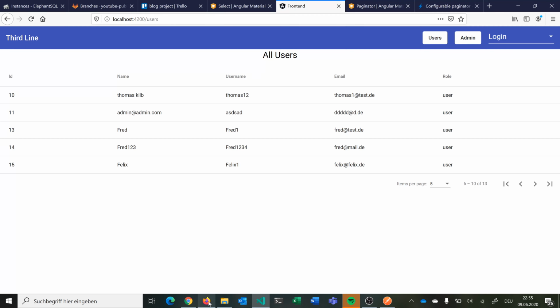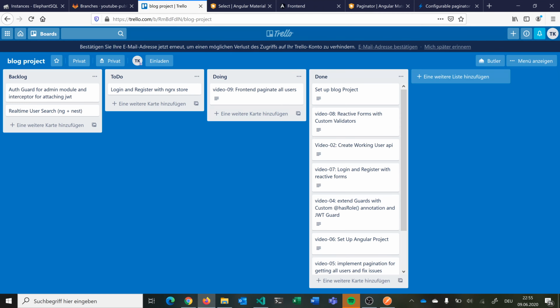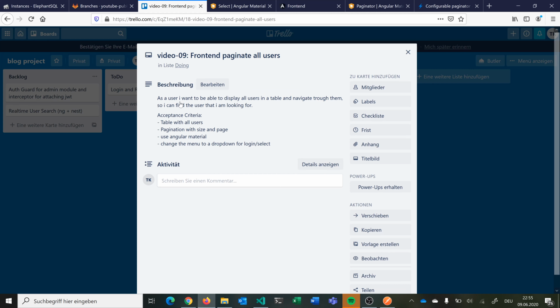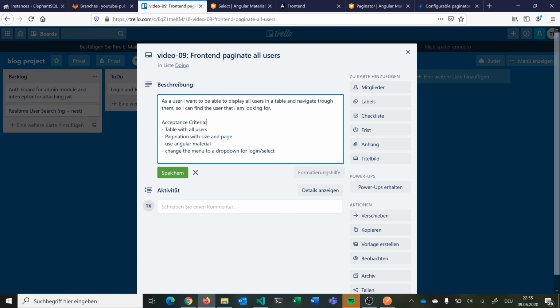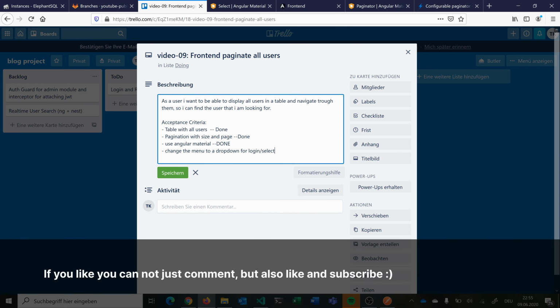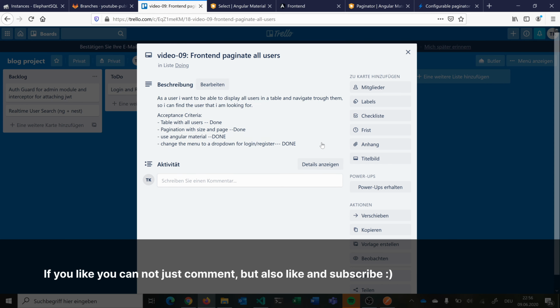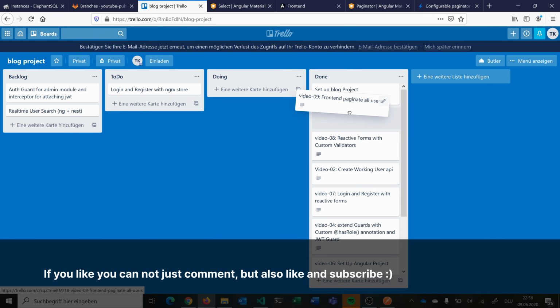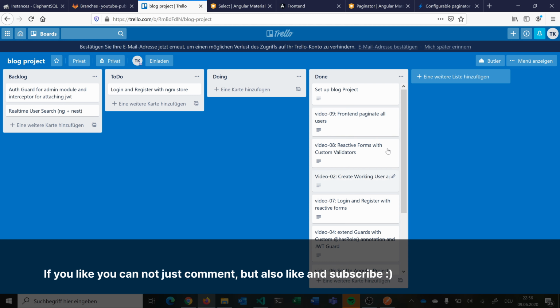So we can now check against our Trello stories. What we have: we can navigate through the table. So we have a table with all our users. We have a pagination with size and page. We are using Angular Material, and we can change the menu to a drop-down for our login and register button. So this is done, and so we move this to our next lane here.